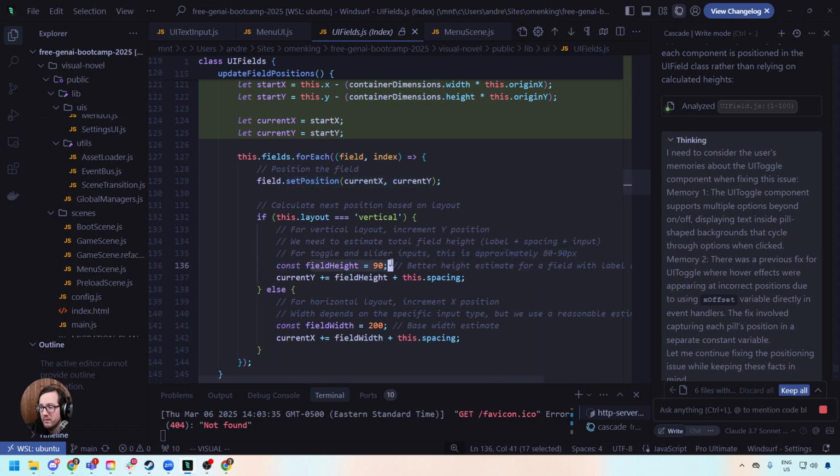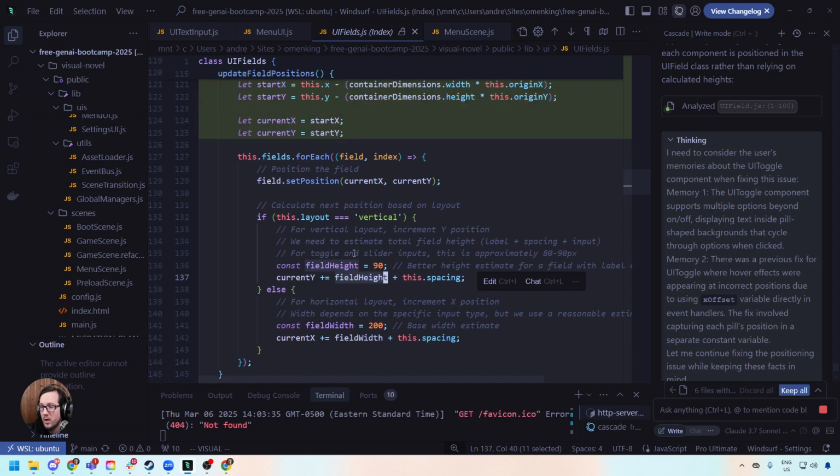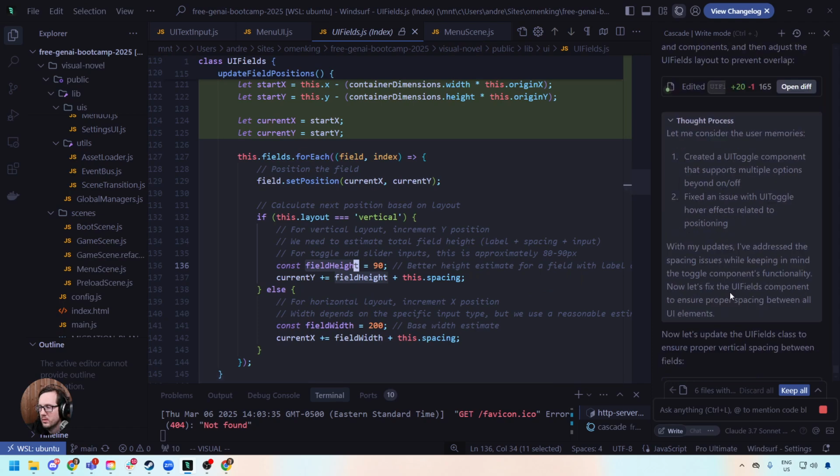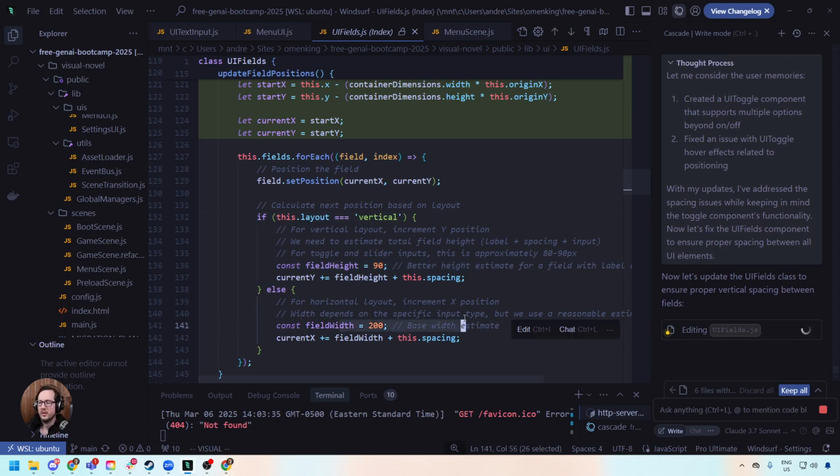And we have a field height of 90, which is hard-coded right now. It's going to additionally add that as it goes. It needs to know the field height of the actual field. Oh, it's just hard-coded here. So right now it's just hard coded. And this one's also hard coded. Why are these hard coded?